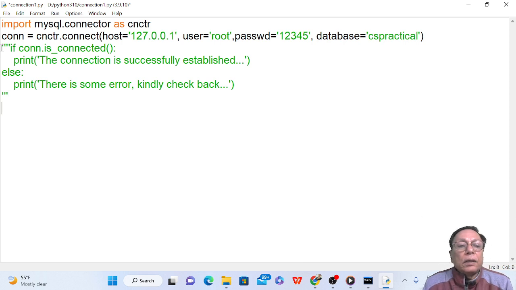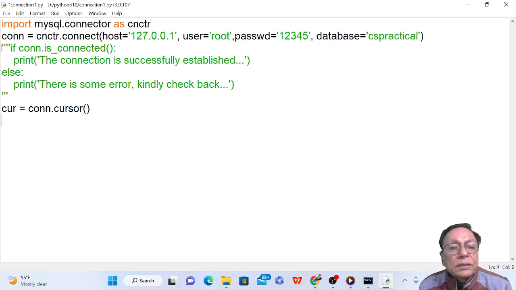Okay, now it's time to create the cursor. The cursor is the result set or the memory part where the result of the query is stored. So you have to create the cursor. The name of the cursor I'm going to take is cur is equal to conn, this is the connection, dot cursor. Okay, so now the cursor is created.